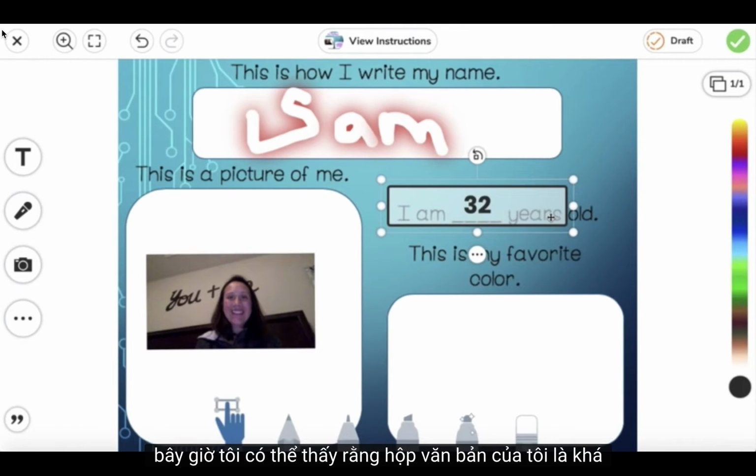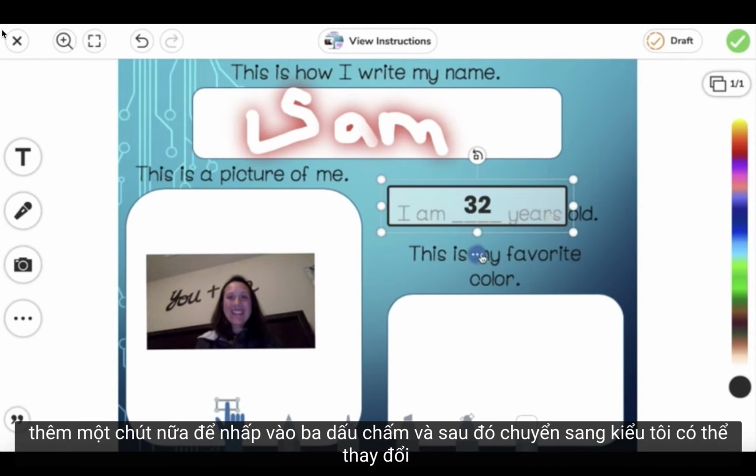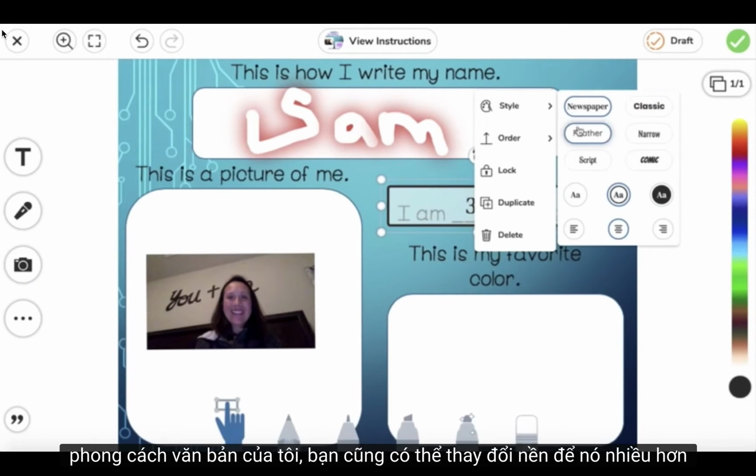Now, I can see that my text box is rather large and it's actually covering part of the sentence. So I'm going to edit it a little bit more. So click on the three dots and then go to Style. I can change the style of my text.